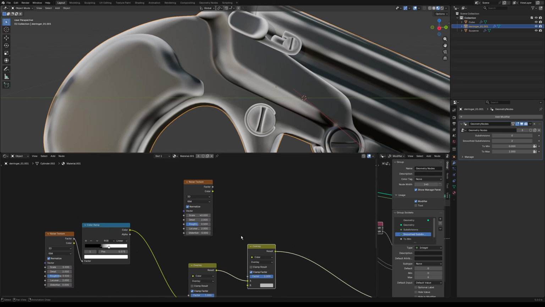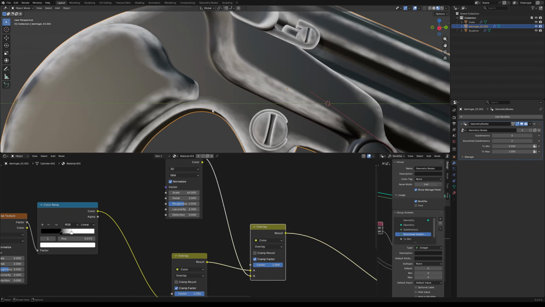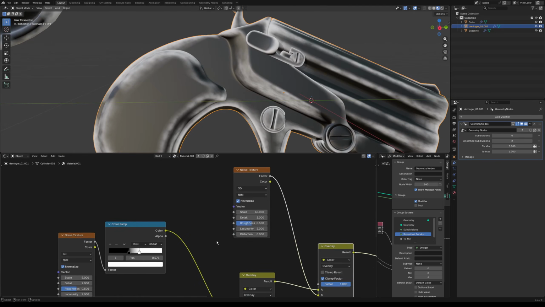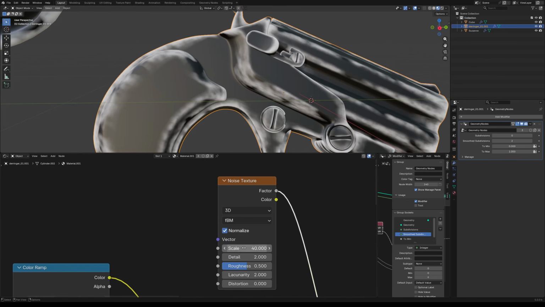Then we're going to duplicate our overlay and plug our second noise texture into the second slot of it. And now you can see it's doing a little bit more. And let's maybe turn up the scale a little bit on the first one to something like 10, and turn down the scale on the second one to maybe something closer to 20.